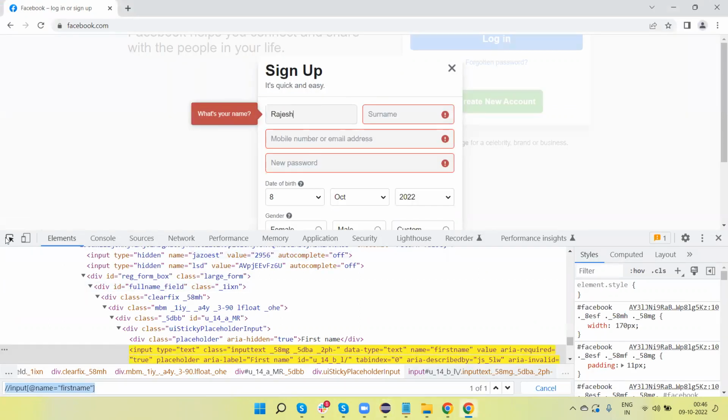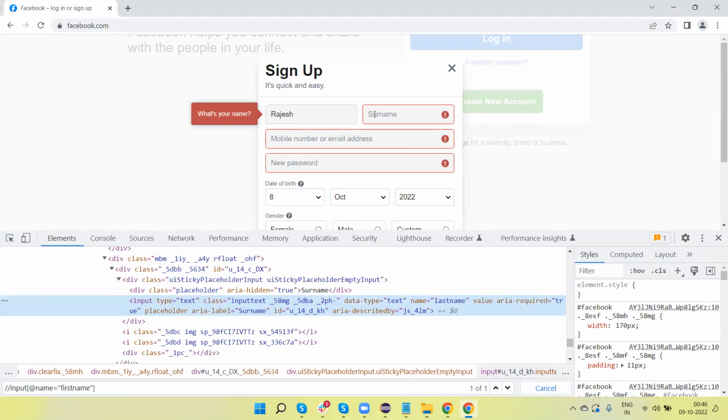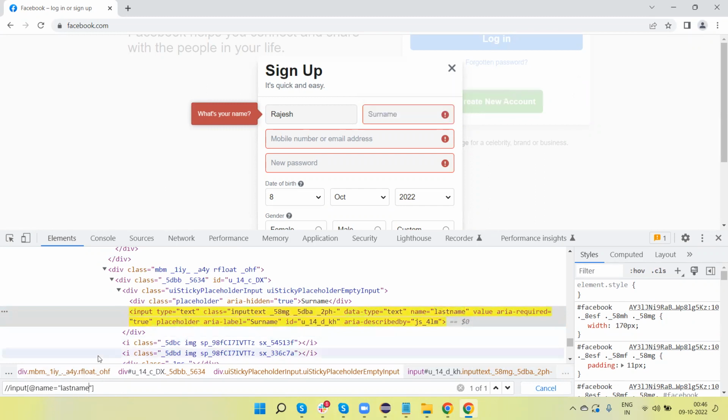Now next, if we want to enter the surname, first of all we will capture the locator of the surname. Move the pointer here. This is the last name. So copy this last name attribute value. This is the input, same thing, but only the value is changed. The tag name is input, this is the name attribute, and the value is lastname. Only this is changed.